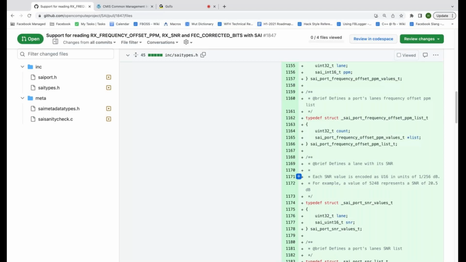Yeah, maybe I can chime in. Hey, this is Qin from Meta. I'm an optics engineer, and I think SNR resolution of 1/256 dB should be good enough for most cases, or maybe all the cases. Yeah. Okay, thanks.